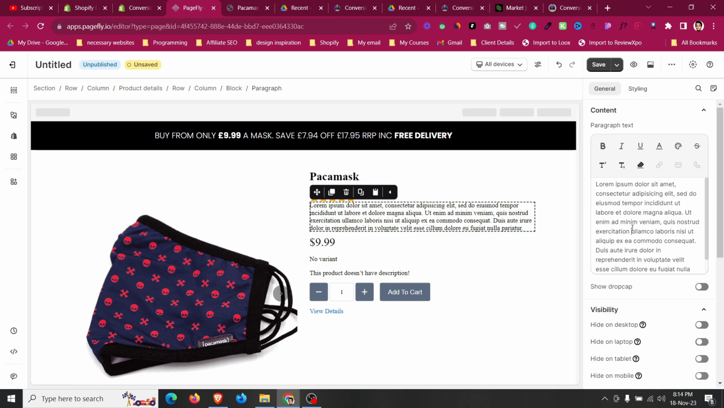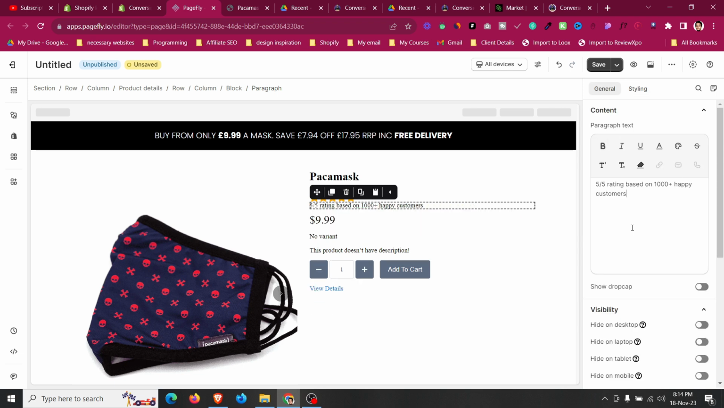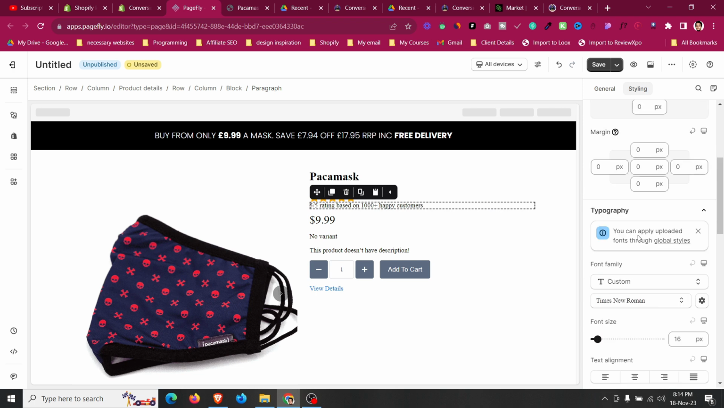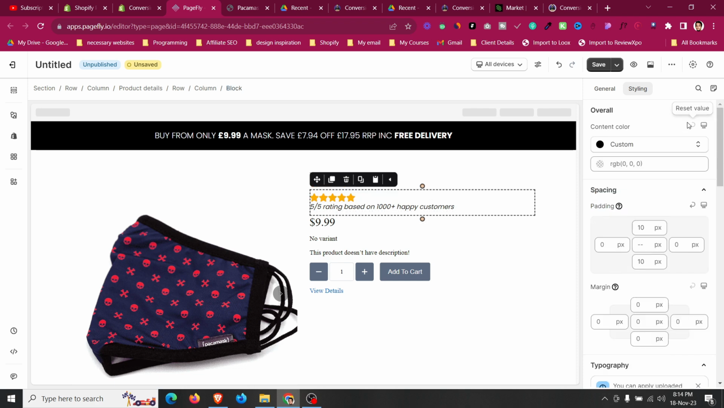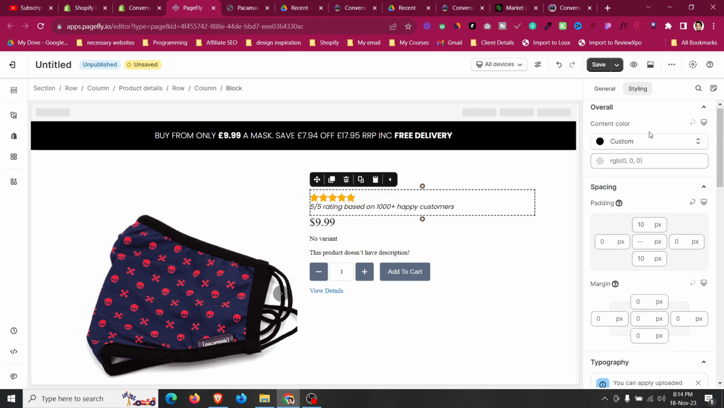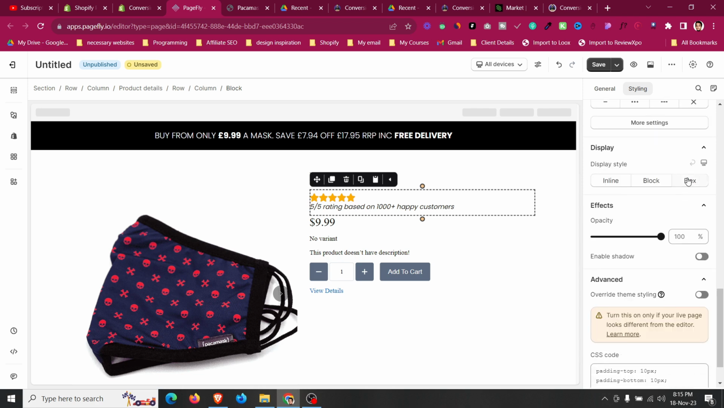Then go to general, Ctrl A, Ctrl B, paste the text. Now go to styling again, scroll down and choose Poppins. 16 pixel is correct, make it italic. Then from the top bar, click on block, go to styling of that block, scroll down, make it display flex.